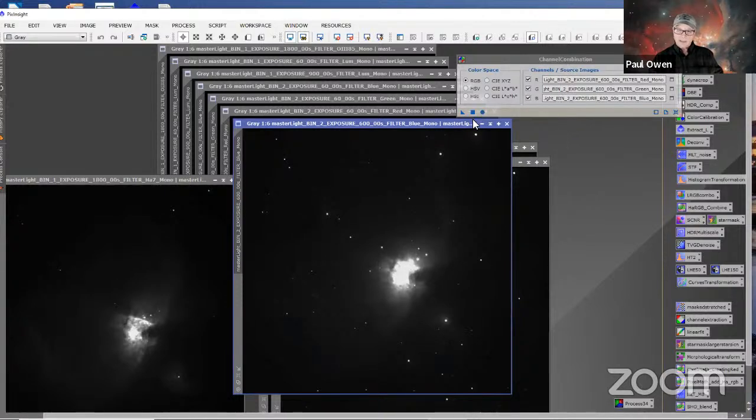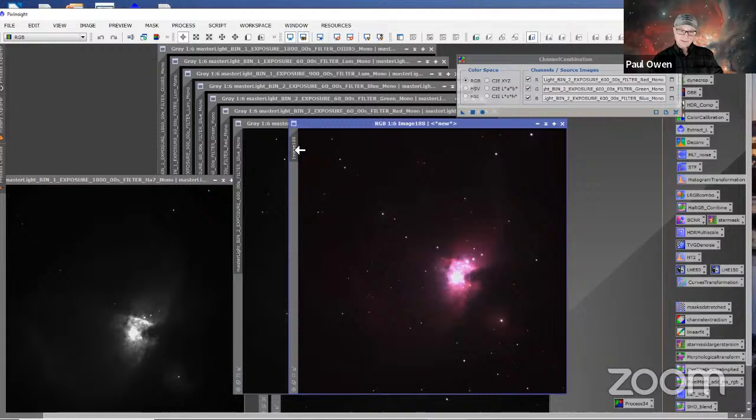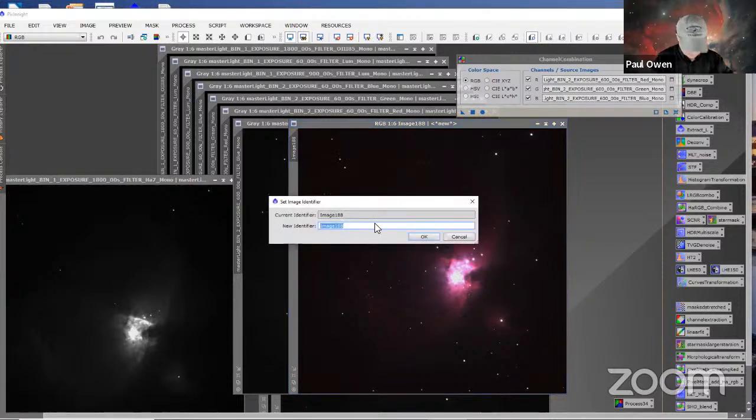That's it. Then all you have to do is press that round circle there, and it's going to create an RGB image of 600 seconds. So we just need to name it. Hover over our identifier, right click on it, and where the word identifier is, click on that and type in RGB_600 seconds. 600S is fine. There we go. And we hit OK.